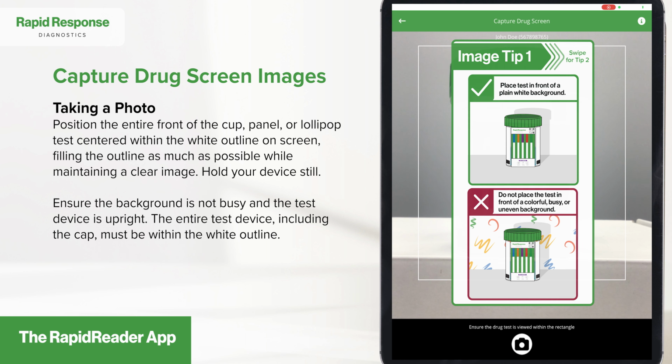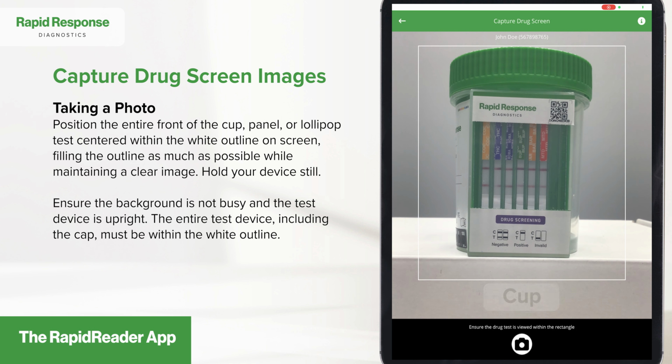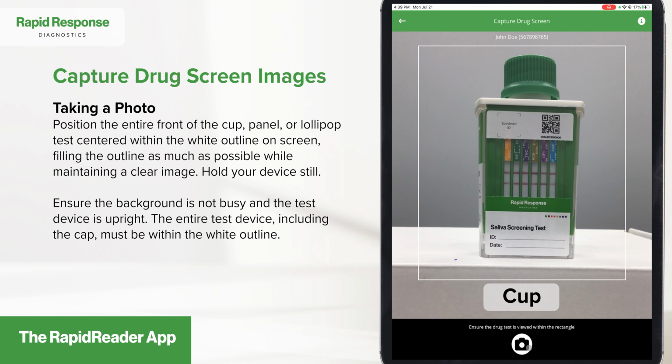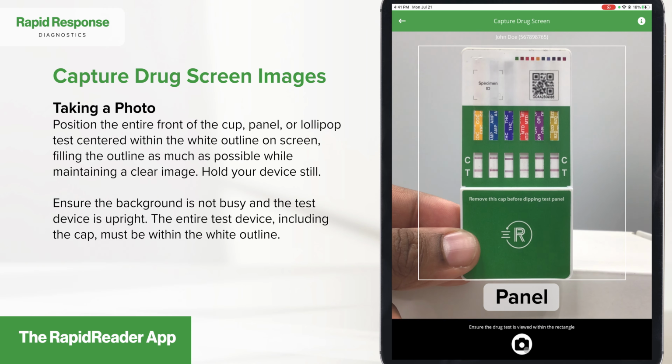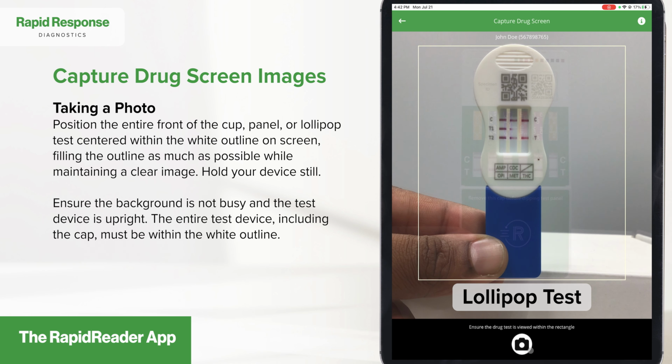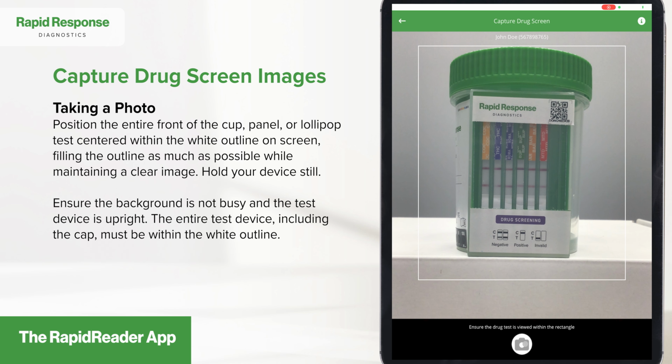When taking a photo, position the entire front of the cup, panel, or lollipop test so that it is centered within the white outline on screen, filling the outline as much as possible while also maintaining a clear image. Hold your device still when taking a photo. Ensure that the entire background is not busy and that the test device is upright. The entire test device, including the cap, must be within the white outline.